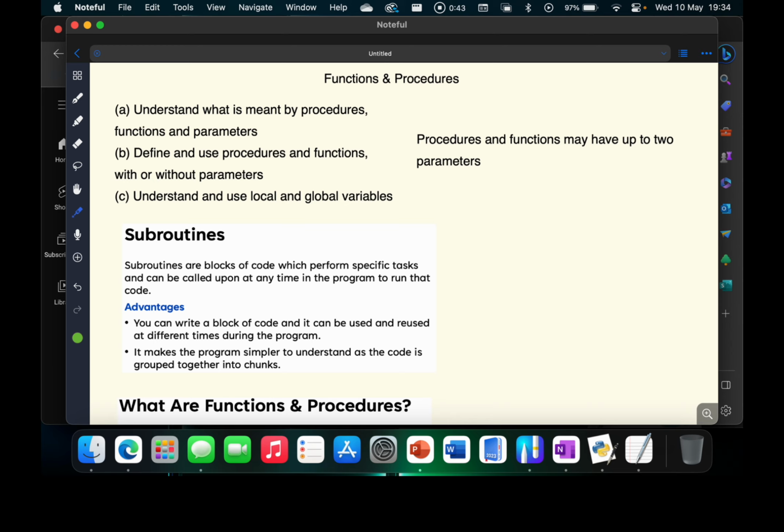All right, so when we're talking about procedures and functions and parameters inside of the procedures and functions, we can have up to two as a maximum. Okay, so in reality you can have more than two, but as far as Cambridge are concerned, they will only expect you to be able to have two parameters. Okay, so you might have 0, you might have 1, or you might have 2, no more than that. Okay, so let's make a start.